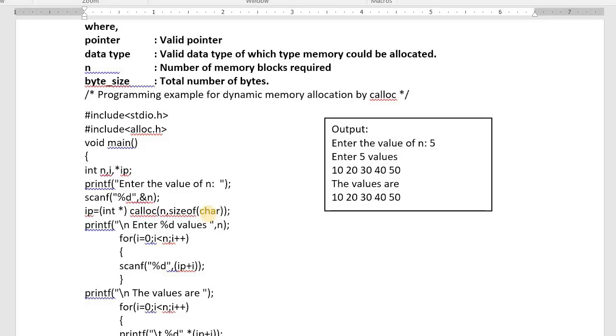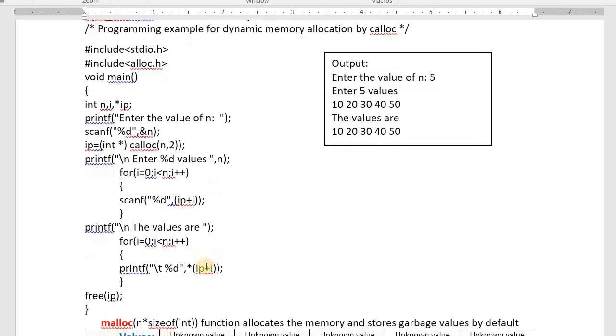I hope you understood. Very good. Or you can type the number of bytes on your own also. Integer will take 2 bytes. All are valid. Enter 5 values, 8000 plus 0, 8000 plus 1, the same thing whatever I explained. And we get the value at the address. This is all about calloc.